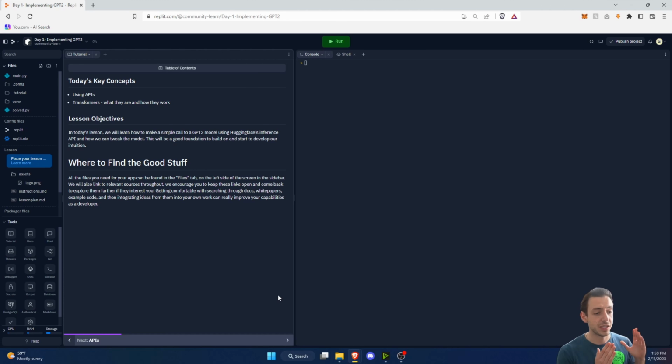All the files you need can be found in the Files tab on the left of the screen and in the sidebar throughout this whole course. We'll also link to relevant sources throughout. We encourage you to keep these links open and come back to explore them further if they interest you. Getting comfortable with searching through documentations, white papers, example code, and then integrating them into your own work can really improve your capabilities as a developer.